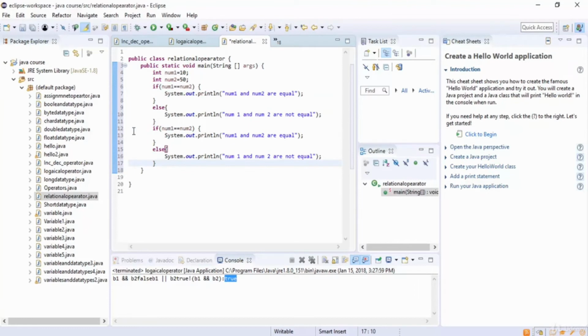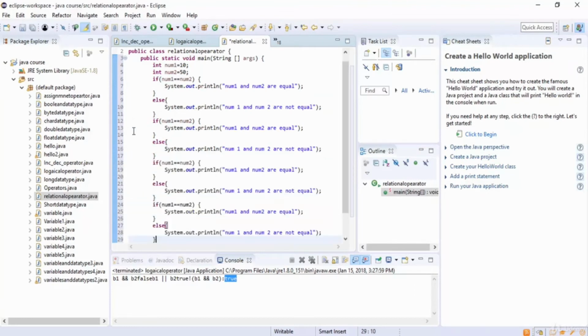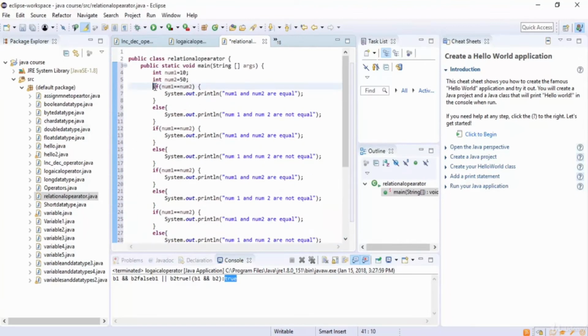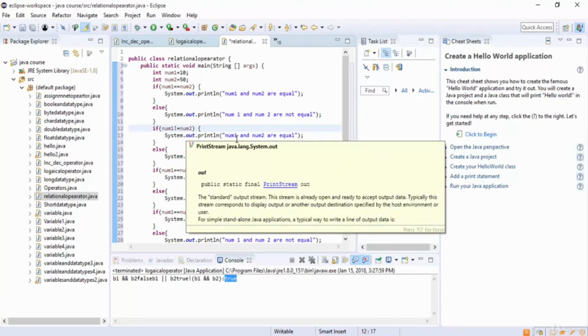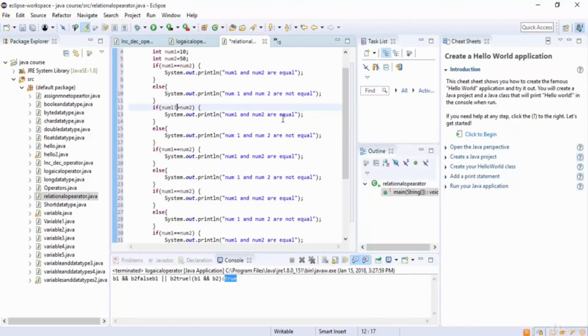So now I copy this and paste it one time, two times, three times, four times, and five times. So we have first this statement. Now we write this statement for not equal to. So the not equal to sign here. So here I write "num1 and num2 are not equal", and here "it's not equal", and then "num1 and num2 are equal".